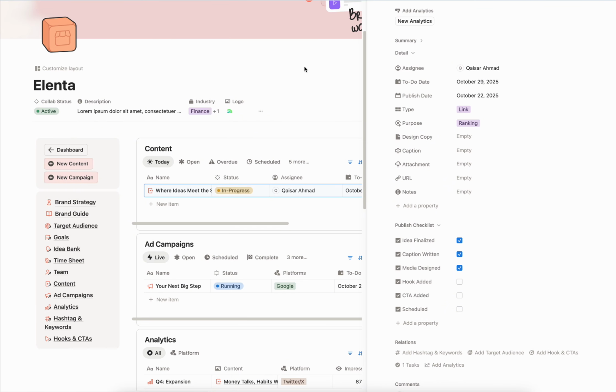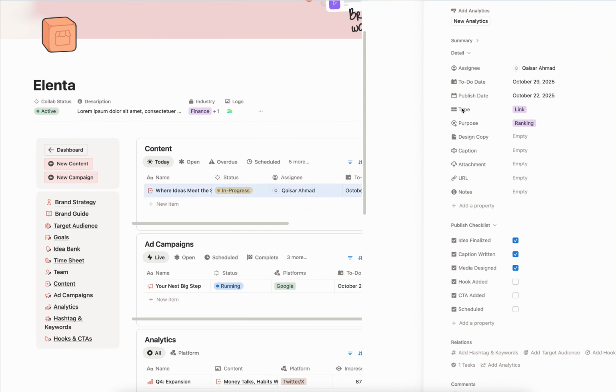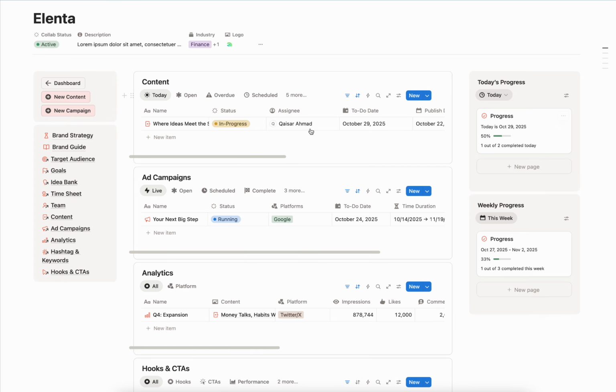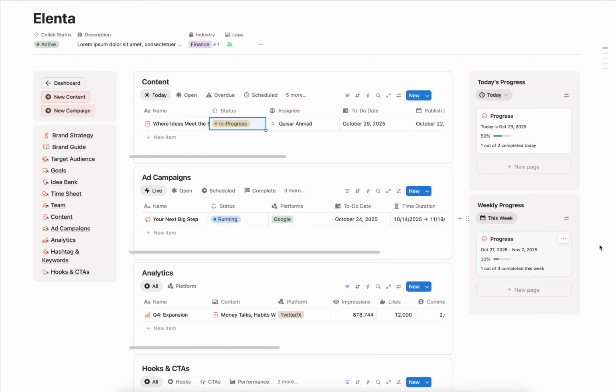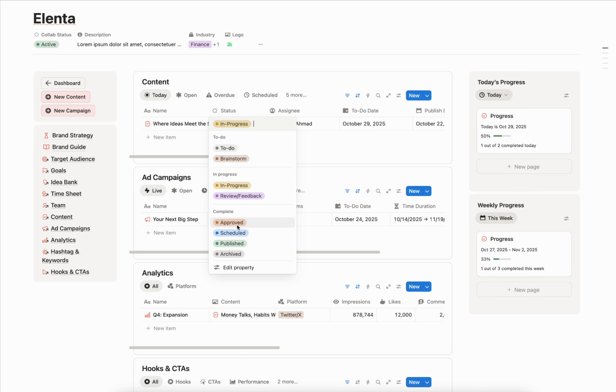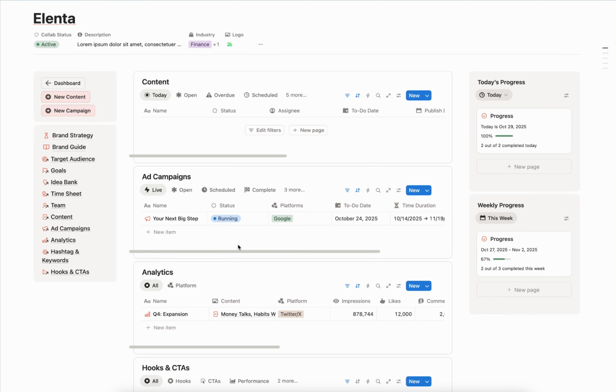it allows the system to calculate how many tasks are in there for this brand, and based on their to-do dates and statuses, it populates these progress bars to show you how far we are from completing our day or week. So as you can see, as soon as we change the status of this task which is due today from in progress to published, it updates the progress bar immediately. And just like that, now we are at 100%.